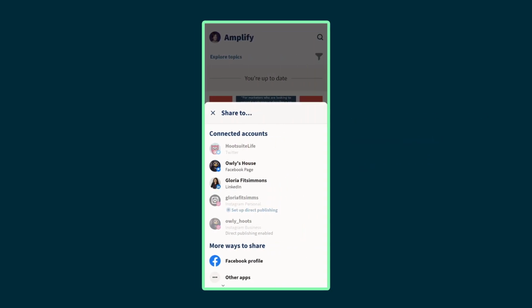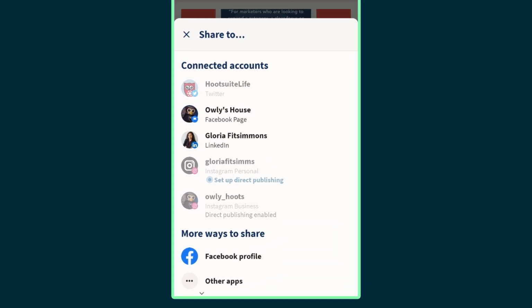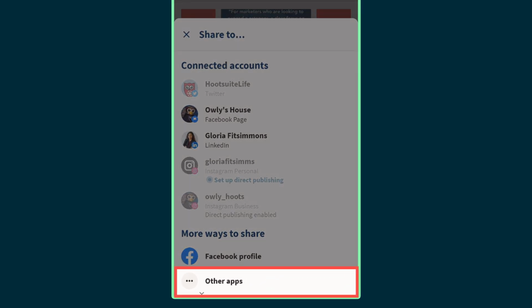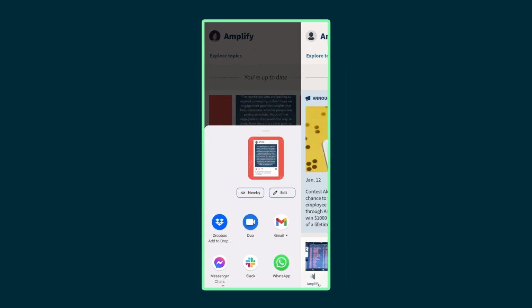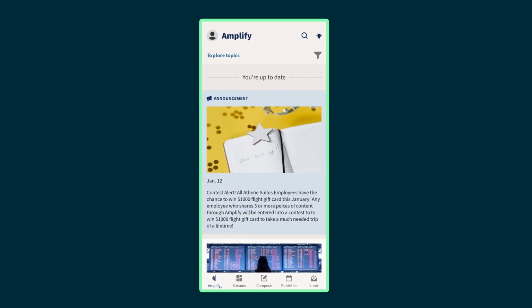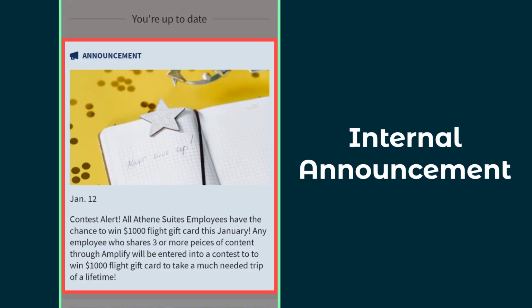Depending on your organization's settings, you may also have the option to share content directly to a friend, prospect, or colleague via AirDrop, email, or other apps on your device. Occasionally, your organization may use Amplify to post internal announcements. These pieces will have an announcement icon and will not be shareable on any network.